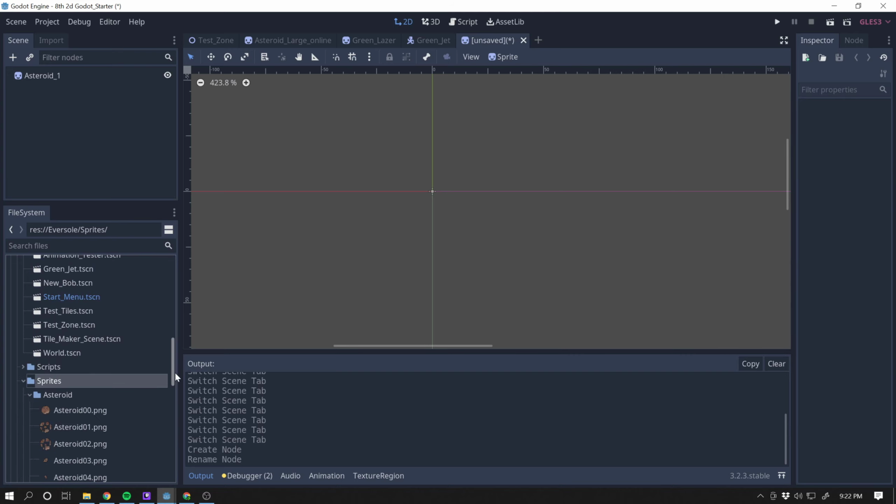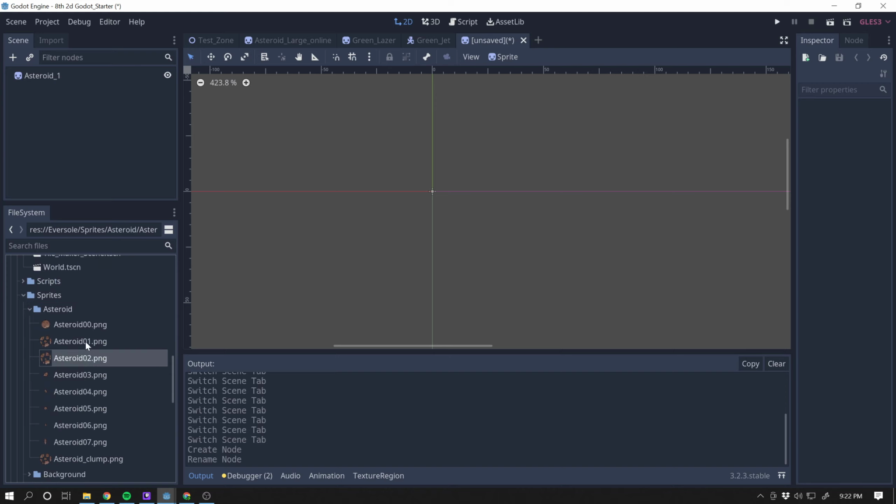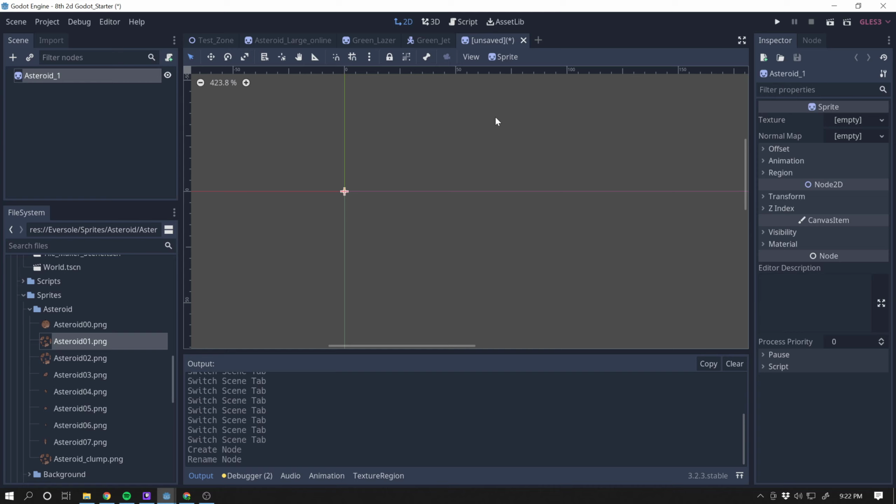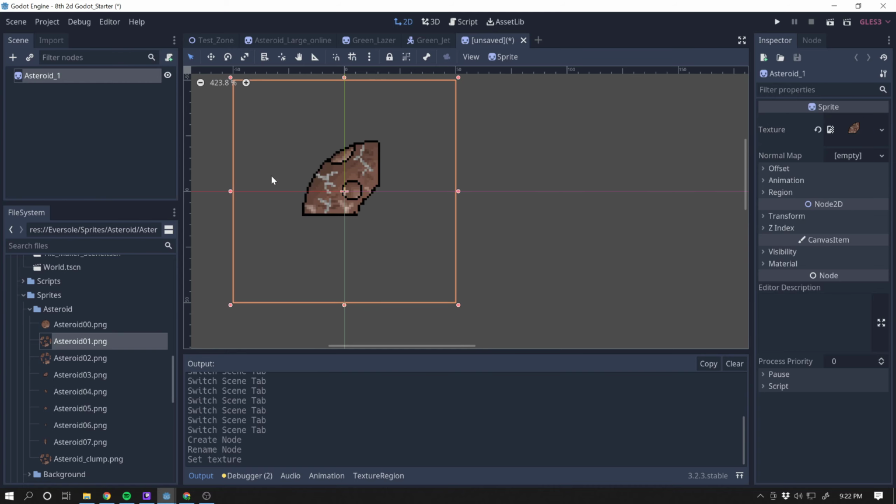I'm not going to do all of these asteroids because you can repeat this process. I will use this piece first, and I'll show you how to add one, and then the process can be repeated because it's going to be the exact same thing. So I'm going to drag and drop this piece here. There is my asteroid piece.